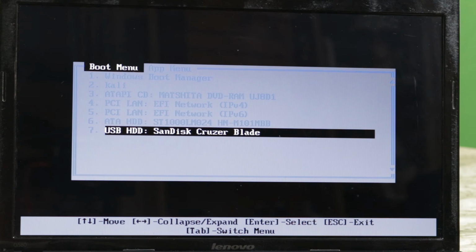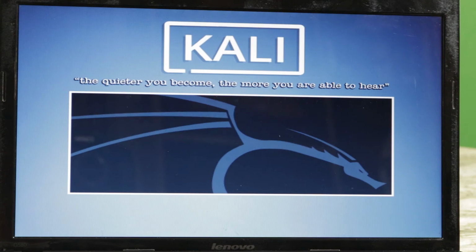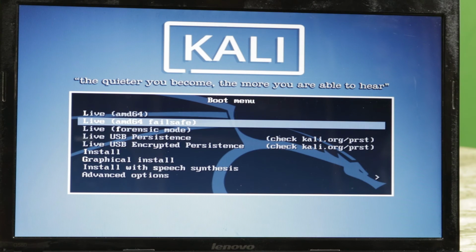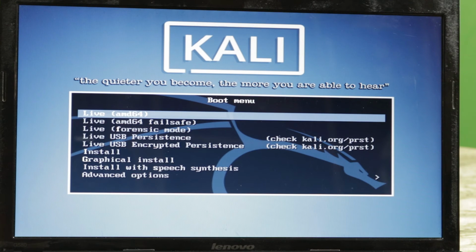Now I'm going to highlight my USB disk where I have stored my Kali Linux using the Linux Live USB Creator. Now I'm going to hit enter there. So once I hit enter, I'll get this menu. This is the Kali menu, and the first option is the Kali AMD64. And this is what we are going to try now.